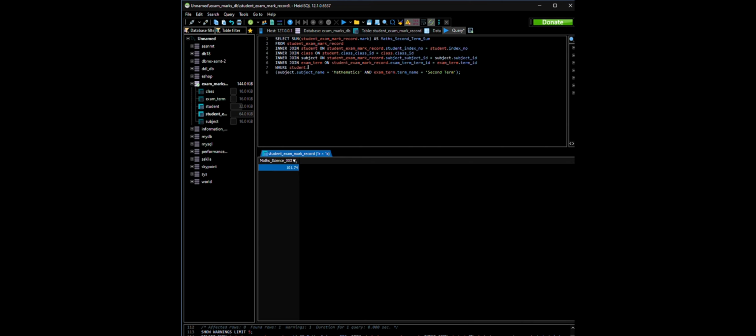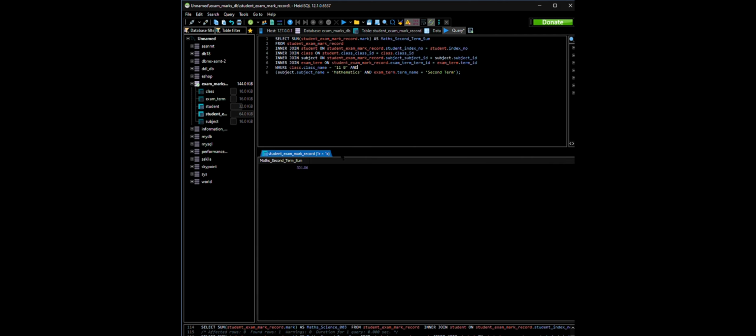So they should be of the class, class dot class name, which is equal to 11B, as given in our question. Then we have the end here. Now we search, and we have our answer, 301.6.